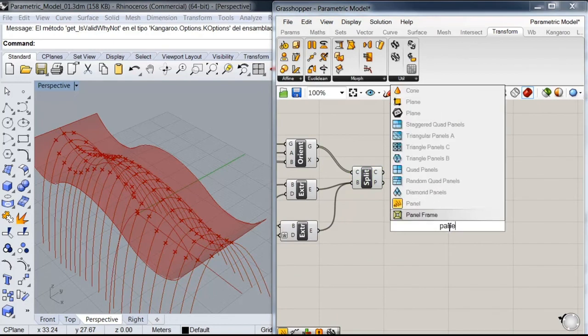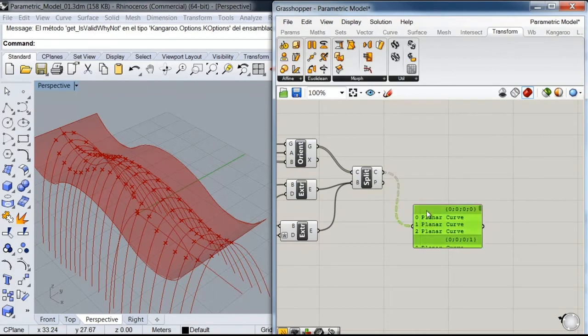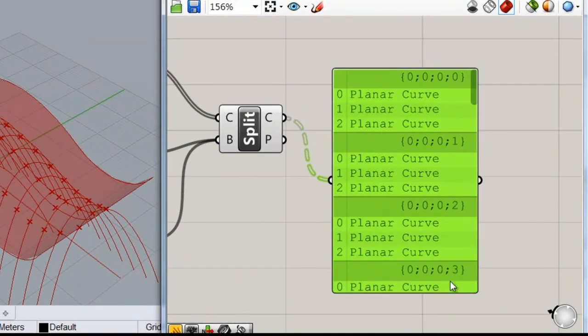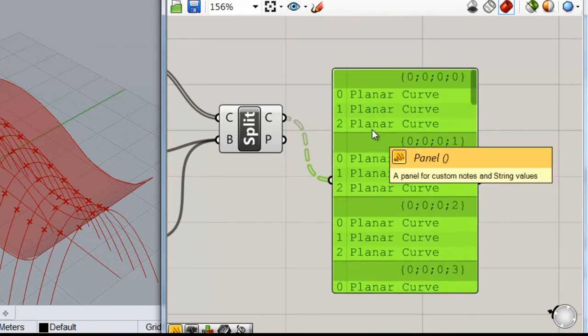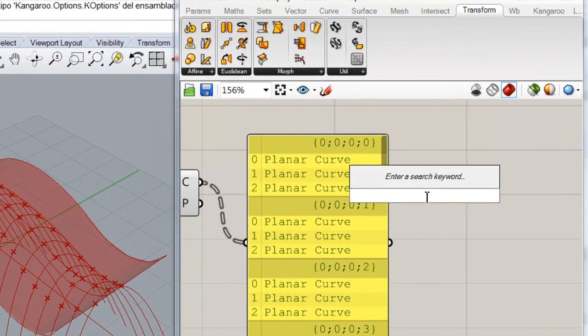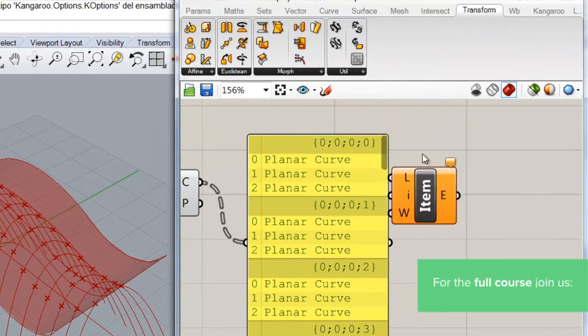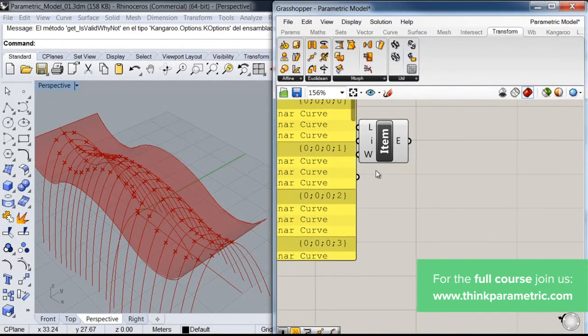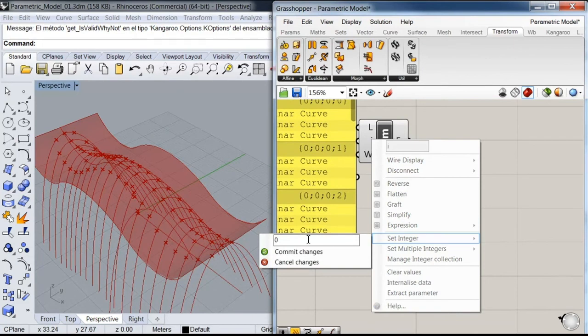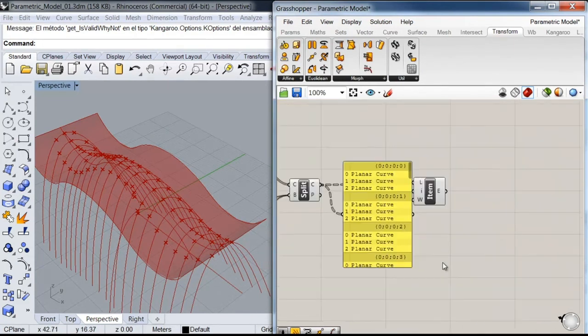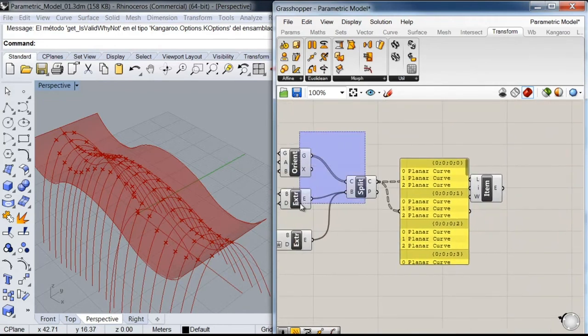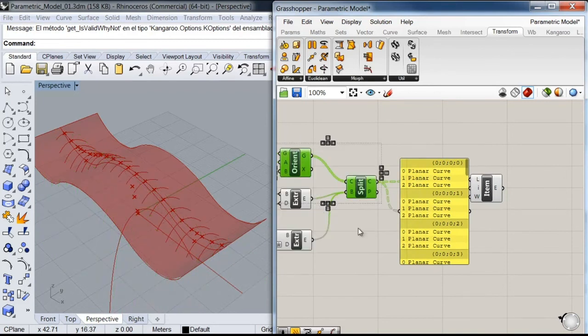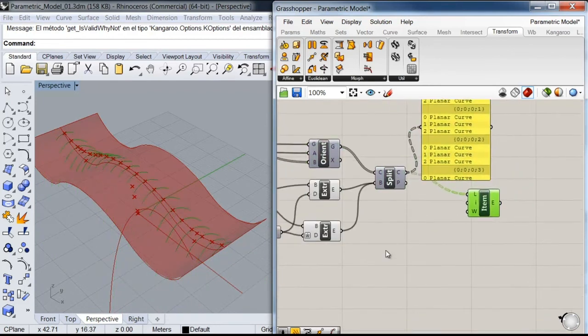So I'm going to call a panel component. And as you can see now, each of our original arcs got split into three segments. So as I want to retrieve only the segment that is in the middle, I'm going to call an item component. And I'm going to set it up to retrieve the index one of each list, as that is the segment I want to keep. So now I'm going to hide my original arcs here. And my extrusions.